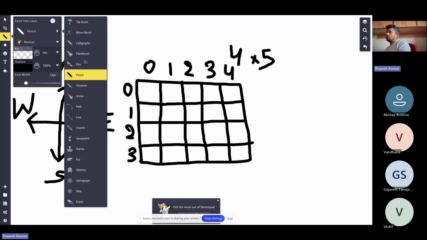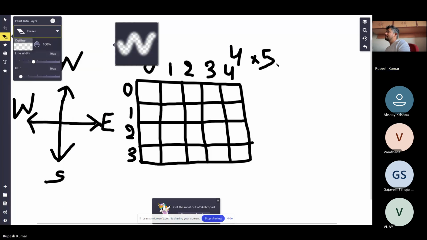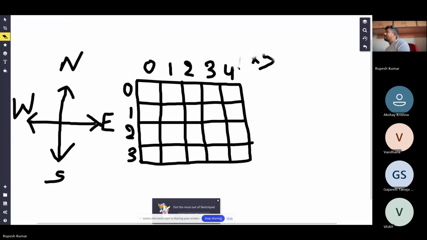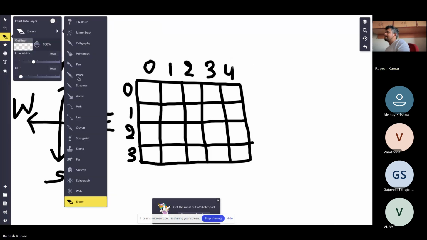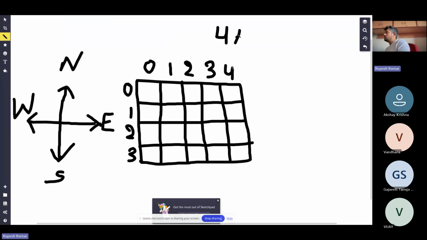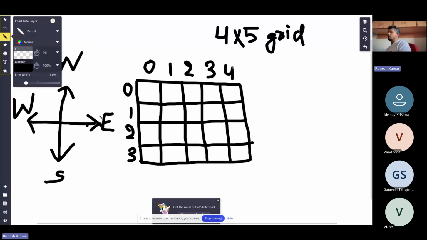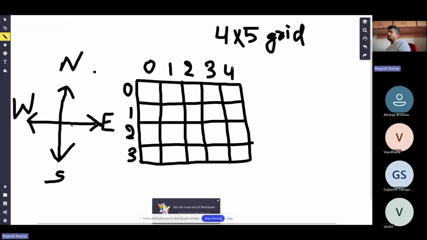Now we will get to the problem itself. It's a 4 cross 5 grid, and this is basically a compass that tells us, if you are at a particular grid cell location, where you can move. If you are moving east, then you jump to the next grid cell location. So let's say if you are at 0 comma 0, you go to 0 comma 1. That's it.